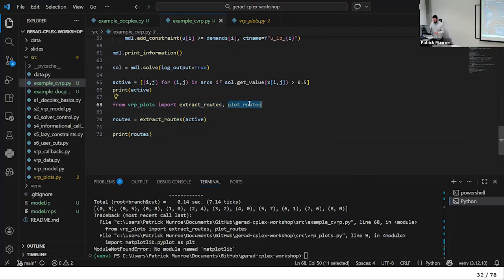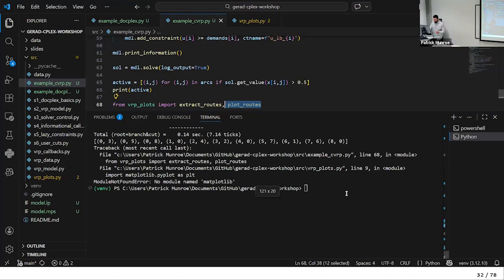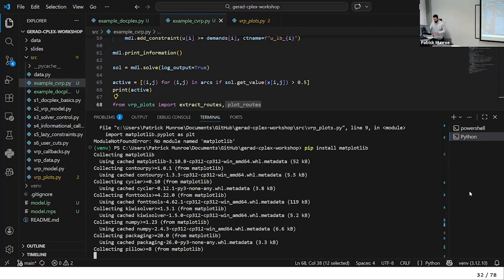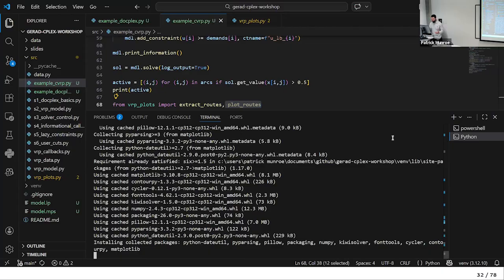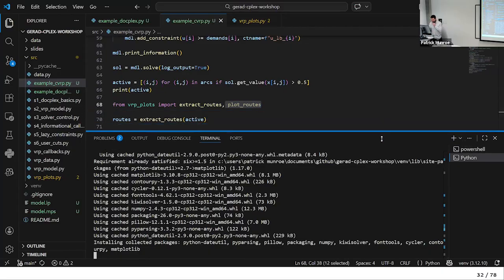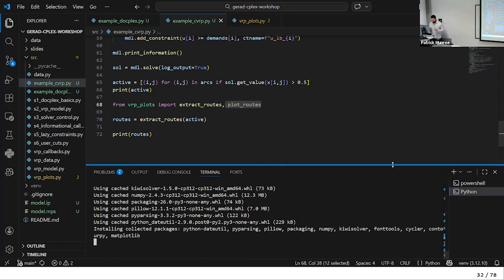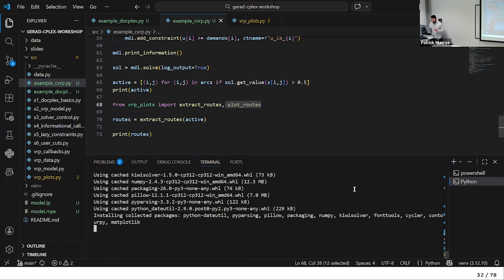Okay, yeah. Because I imported plot roots, and plot roots will use matplotlib, let's install it right now. So pip install matplotlib. If you don't know what it is, matplotlib is a library to plot graphs in Python. I think it's a very popular library, and it may take some time to install.